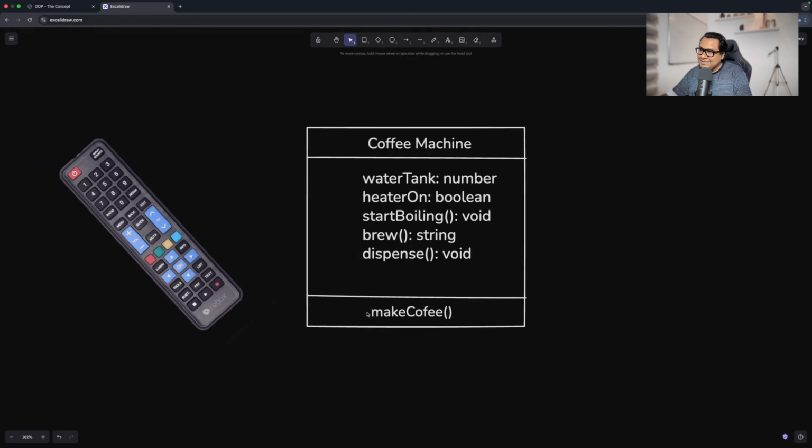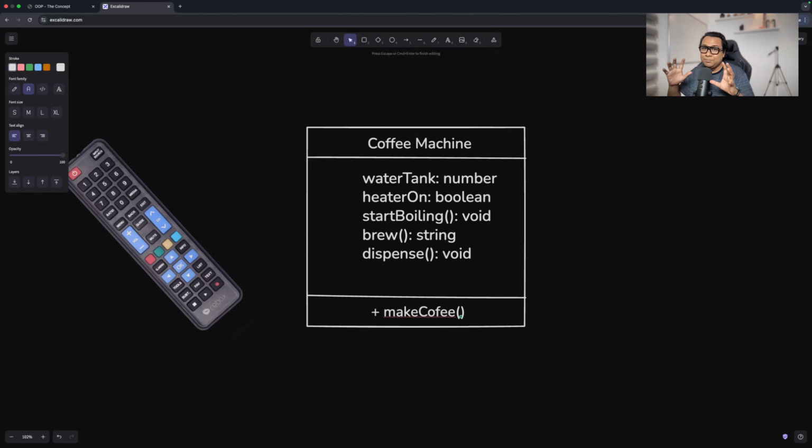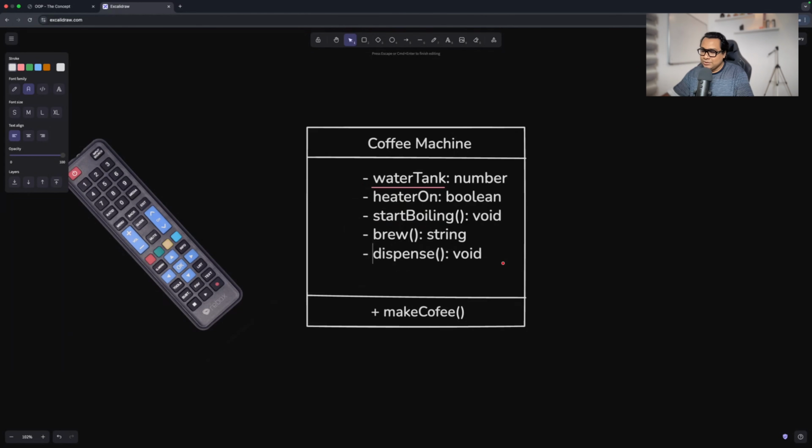And this is the only thing that is exposed to the end user. That means it is something which is public. Otherwise, each of these things that we are talking about, I'm marking them with this minus. It means that these things are not accessible to outside users. These are all internal to a coffee machine.